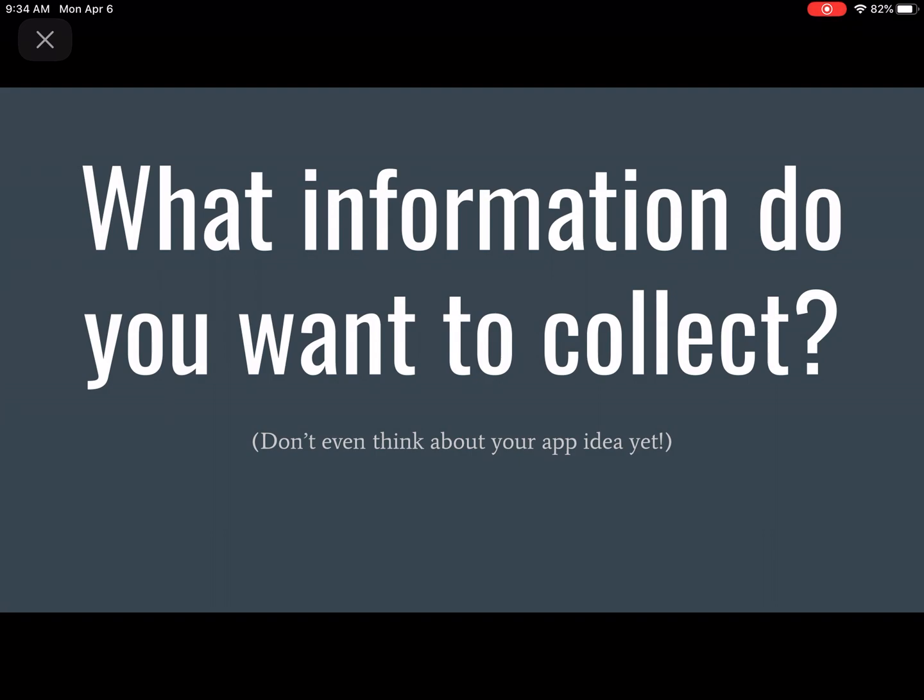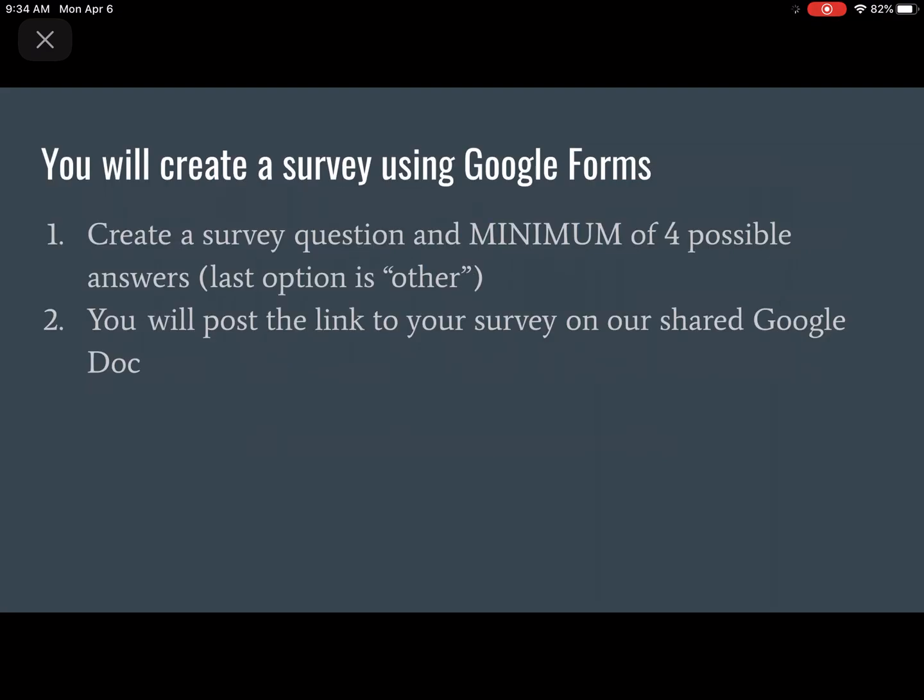This survey that you're going to create is just going to help you decide what your classmates are interested in, because for the project, they're the ones who are the sharks, right? They're the ones that you have to pitch your idea to. So again, like it says in the slide here, don't even think about your app idea. Just, what do you want to find out from them?